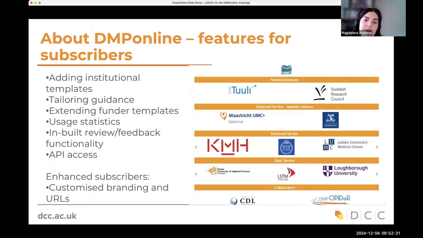But what are the features for subscribers? Once you subscribe to DMPonline, you are able to add your institutional template, and it can be one or more depending on your requirements. You can create tailored guidance. Again, this can be just one for the whole organization, but you can create guidance specific for various departments within your organization if you wish. You can also adjust the funder templates if you wish to. So you can add questions before and after the funder template. You can also provide example answers and guidance within the funder template.